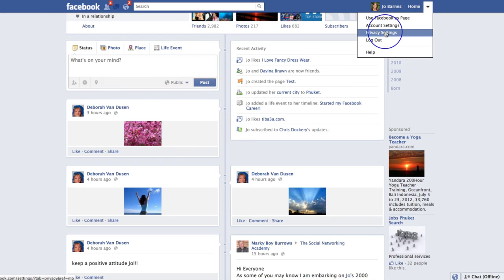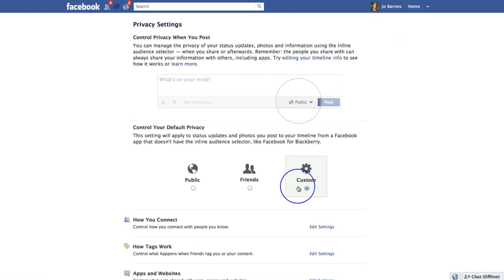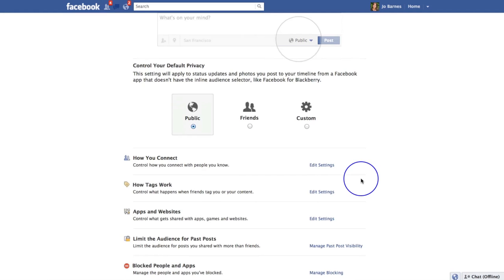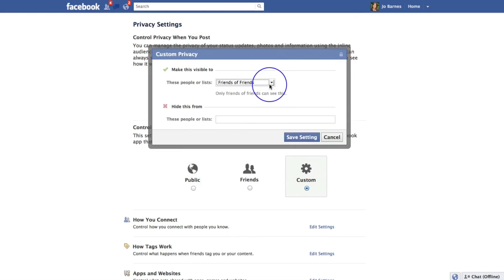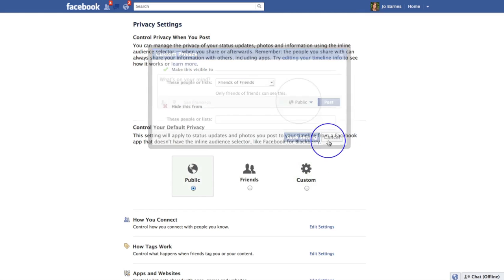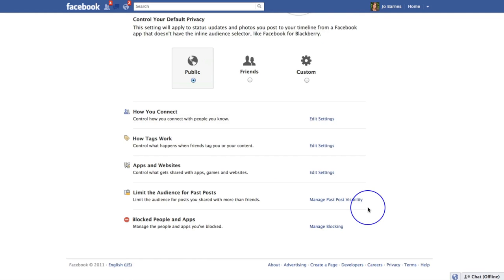So let's go back to our privacy settings and let's take that back to public, because that's definitely how I would like my posts to be seen. In fact, let's go back to custom and let's cancel it. Let's just put it public. I think I just pressed public. There we go.